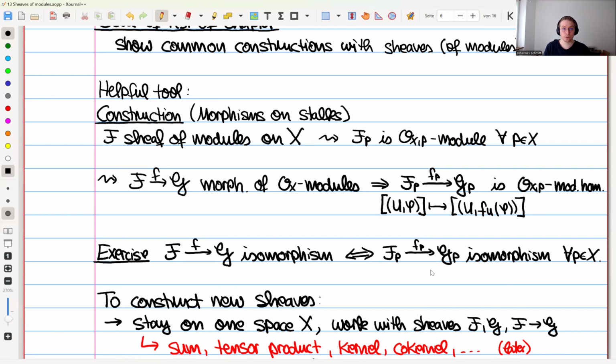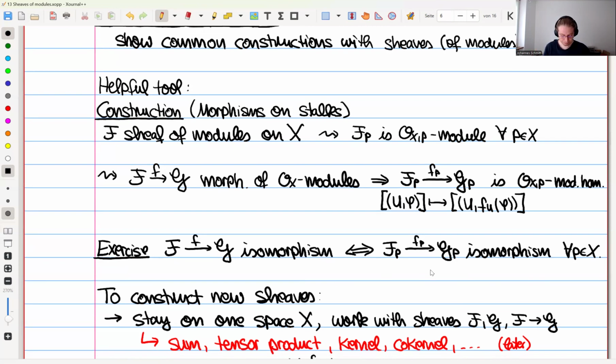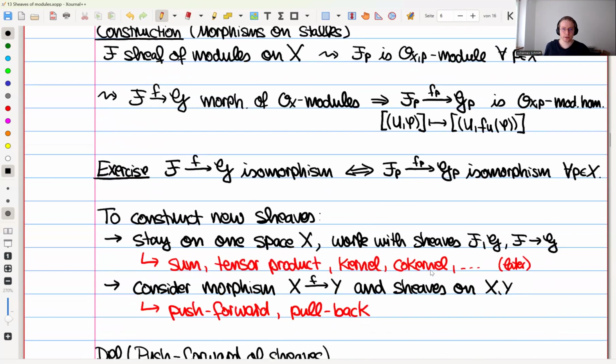And this is often something which we can check locally, maybe check on some affine neighborhood. And so in the following, when we look at different constructions of sheaves, there's kind of two different routes. First, we can stay on a single space X and then work with sheaves on there, maybe morphisms of sheaves. And this very much goes in the direction of homological algebra. So we are able to form sums, tensor products, kernels and cokernels of such morphisms, and so on. This we're going to see a bit later.